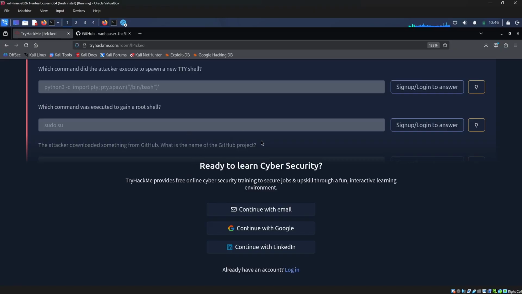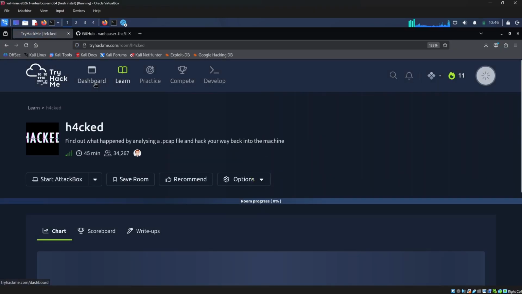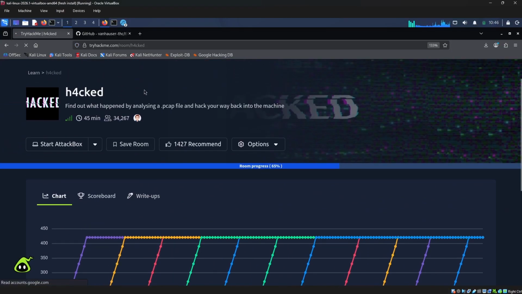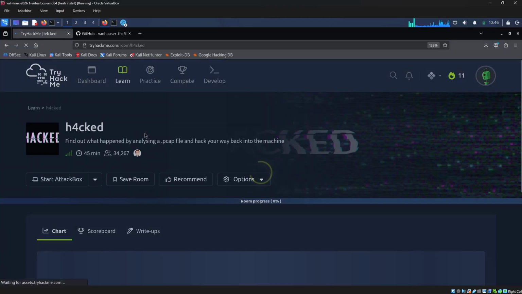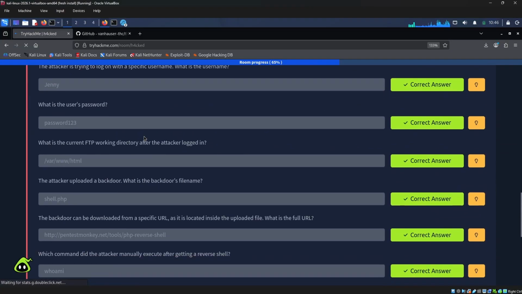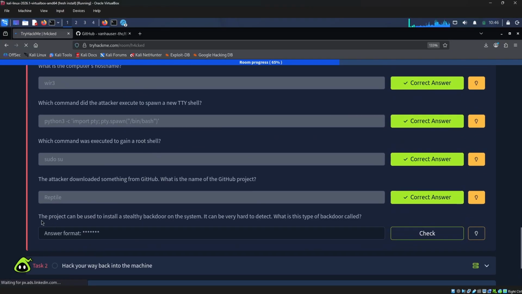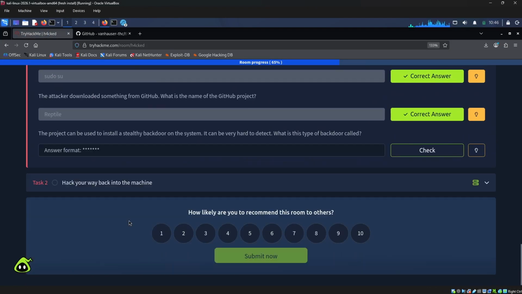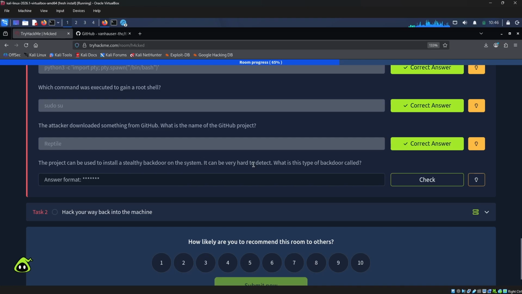So I don't know what happened. Immediately something happened and I've been logged out, I think, by refreshing this page. I think it's okay. Let me refresh this again. Okay, so the project can be used to install a stealthy backdoor on the system, so it can be very hard to detect.